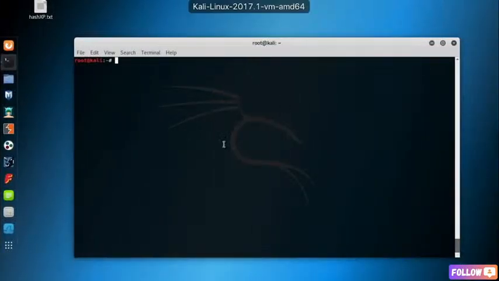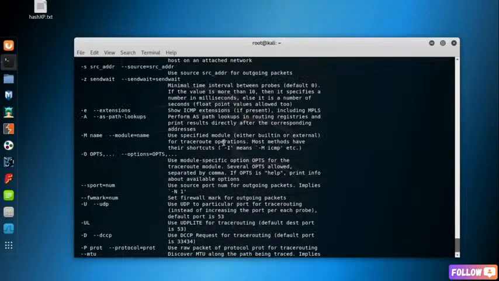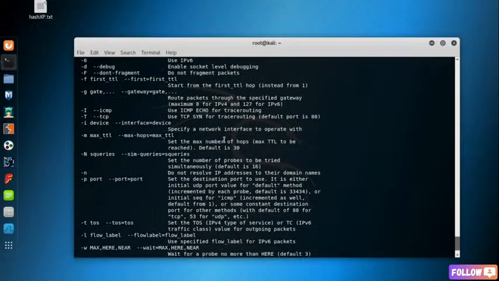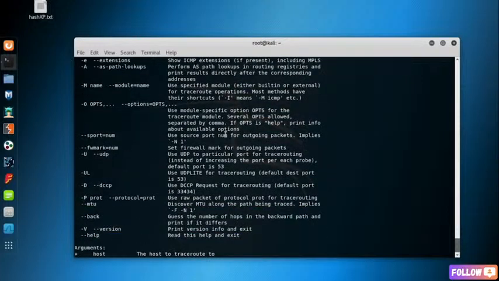Let's see how it all works in Kali. So now I'm in Kali, and I have a terminal screen open. Type Traceroute and hit Enter. So you'll see the help for this particular command, and it's a bit more detailed than the one in macOS.